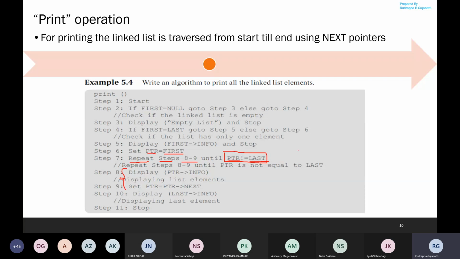So you are traversing the elements which are present from node 1 to n minus 1. That is what this condition specifies. So n minus 1 nodes are traversed and the info field is being printed onto the output console, using the PTR arrow operator and the info field. Now once you are printing the elements, you need to update the pointer at each access.